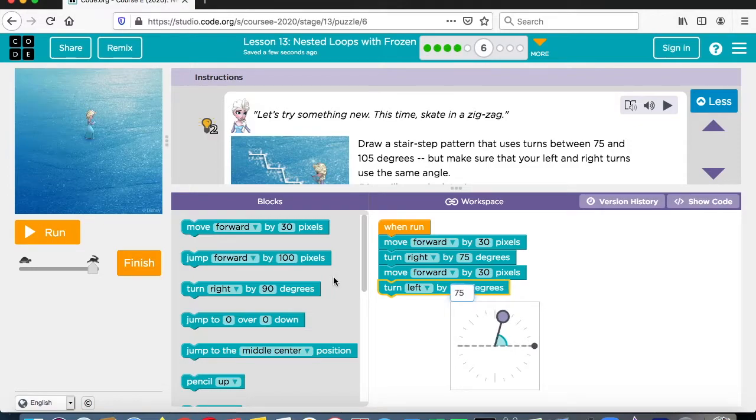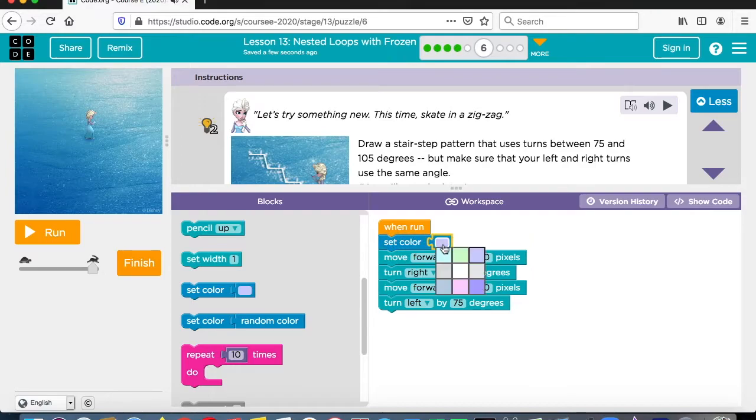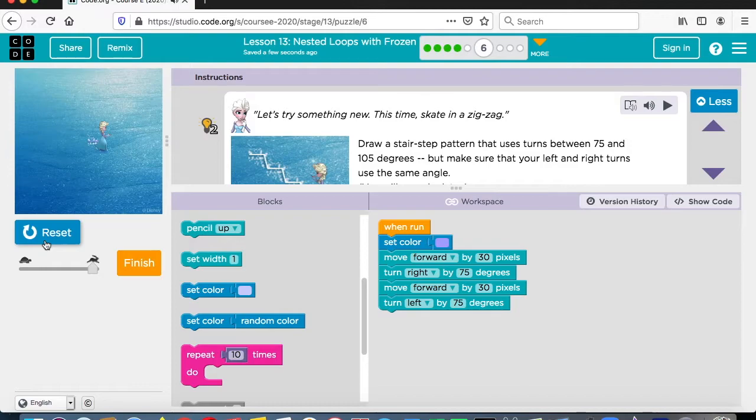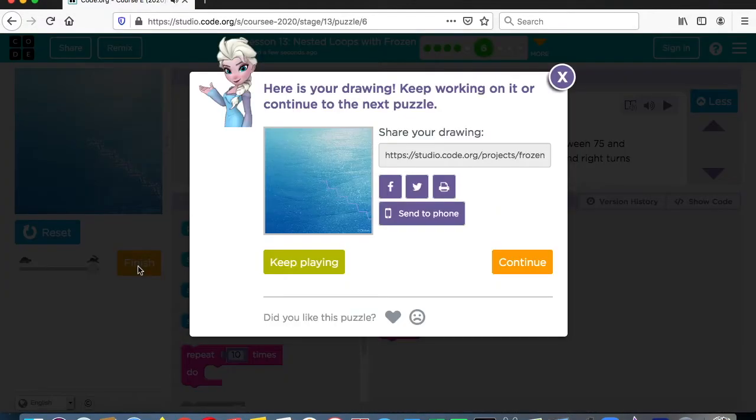And by the way, you could always set your color to a different color if you would like. You put your color in, whichever you like. Let's take a look if we do this one time. Okay, that looks good, but let's loop it 10 times. Okay, so we have that. We have a nice little design over there. I'm going to click Finish. And there's your drawing that you can see. And let's look at the next one.